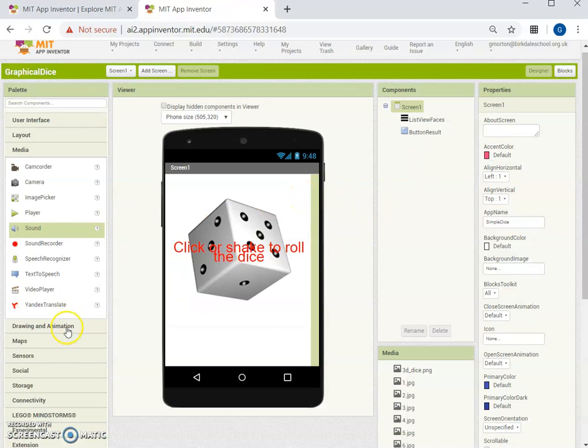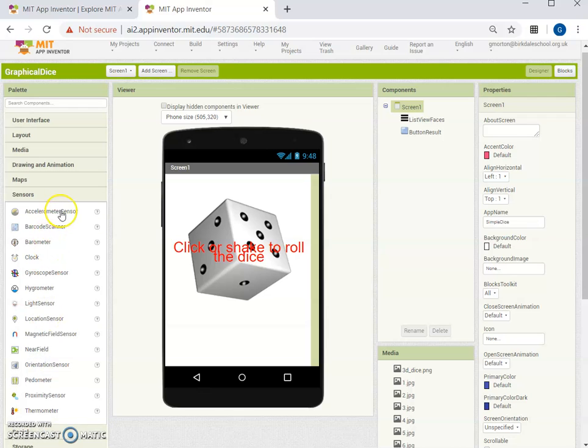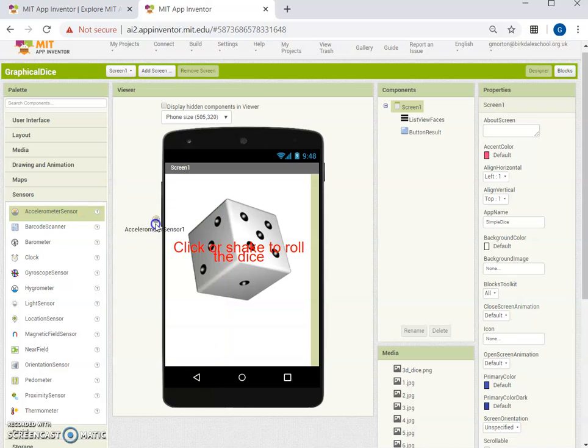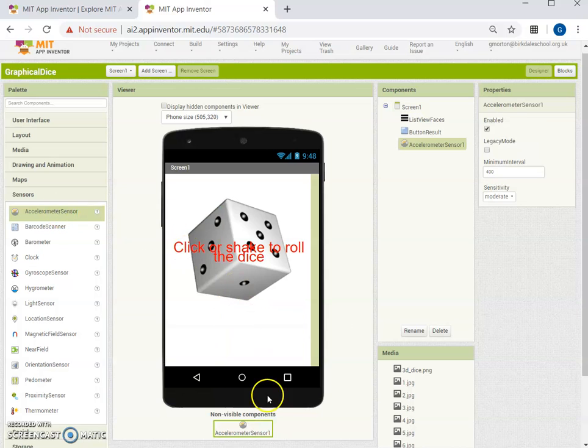So back here, the accelerometer is a sensor, and basically what it does is it lets you see when the phone is moving in different directions. If I drop it on here, it doesn't appear as visible on screen. It's not a visible component. It's something that's built inside the phone. There's only one within the phone, so I'm only going to leave that as accelerometer sensor 1. Don't need to rename it. It is enabled, which is necessary.